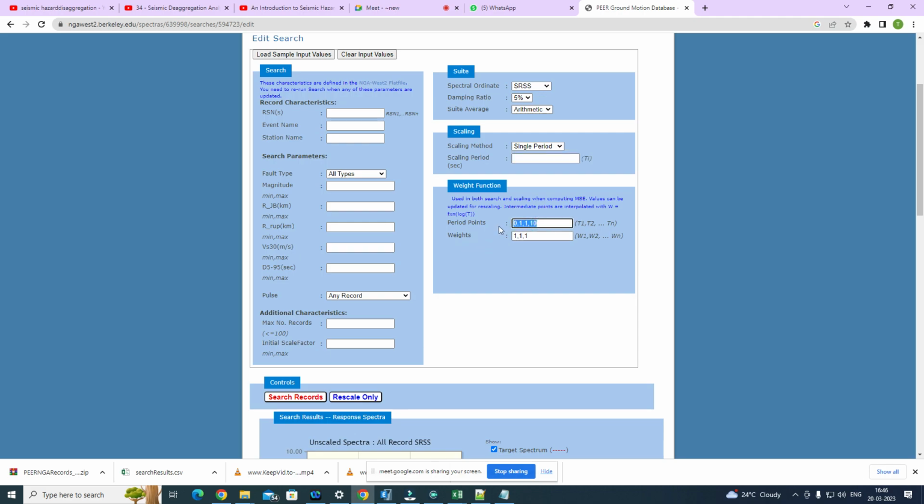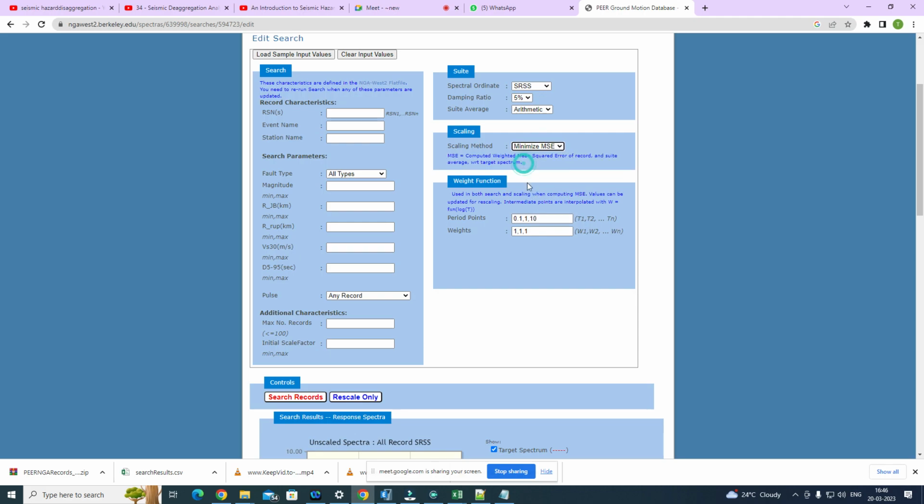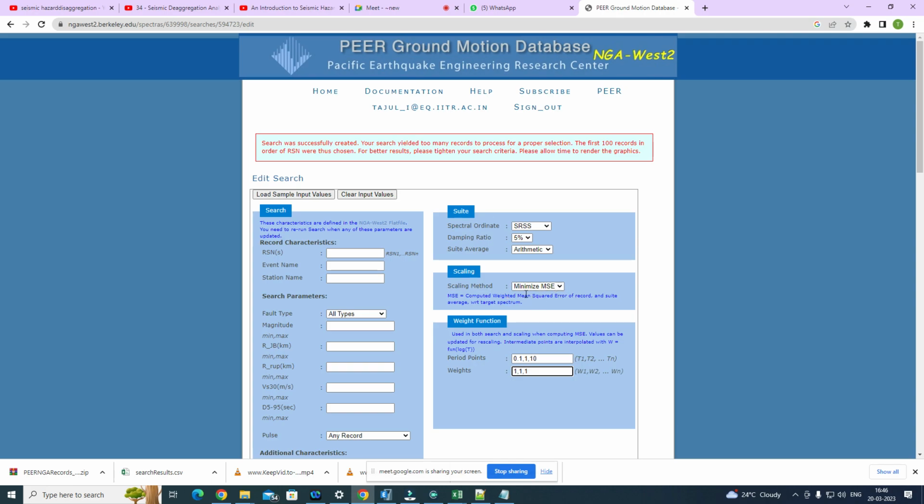Or if you want to match between a particular range of periods, for example, I want to match my ground motion from 0.1 to 1 second, you can give the range of periods here. And this weight, I am not sure, I think it is how much matching proportion you want, 100% matching or something like that. I'm not sure what weight it is asking. So these things you can explore.